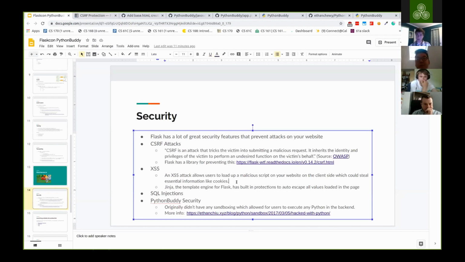And then also a common attack on web apps is an XSS attack. That allows you to load up a malicious script on the website on the client side, which could steal essential information like cookies. And the cool thing about Flask and its integration of the Jinja template engine is that Jinja already has built-in protections to auto escape those scripts, so they won't be loaded on the client side. And yeah, SQL injections. If you do have a database, I think for Flask it's pretty simple too. You can escape SQL values or use a library to prevent that.